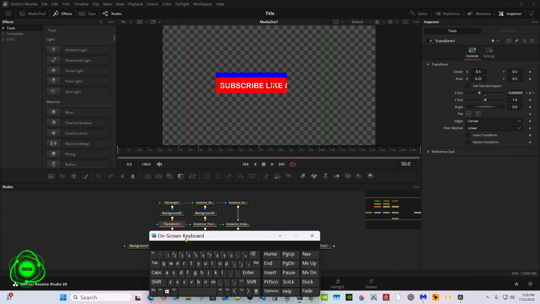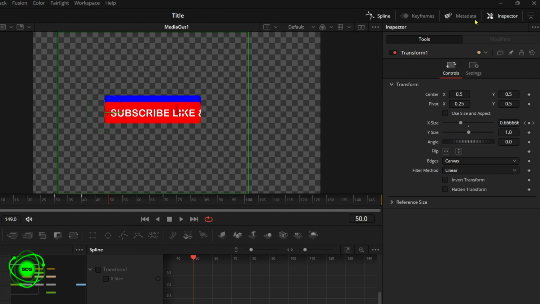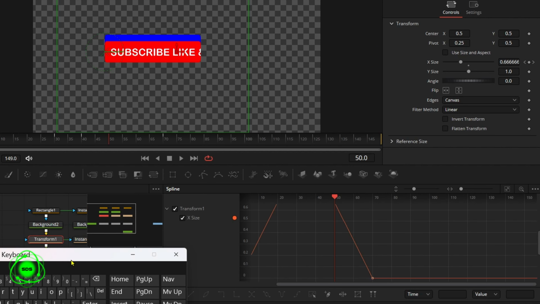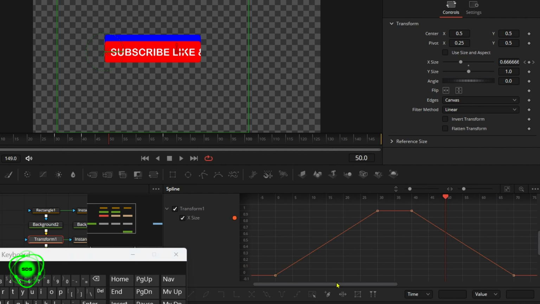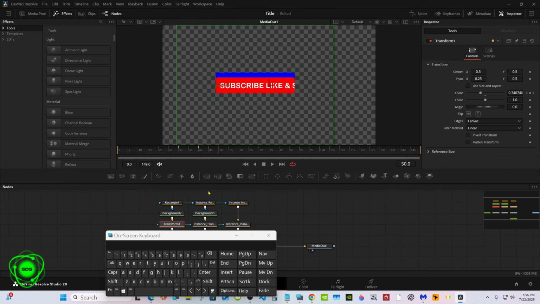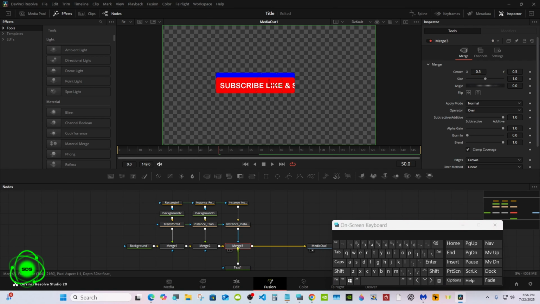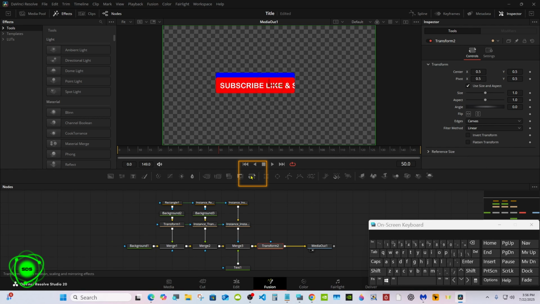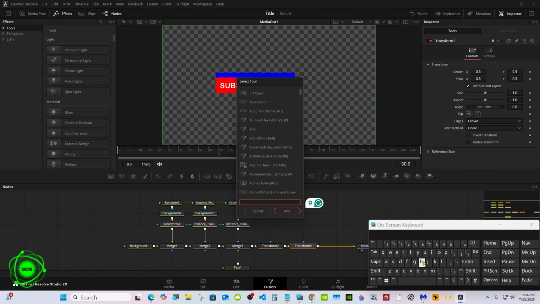And before we do that, make sure your transform is selected. Open your spline. Close this window and select those. Zoom to fit. Select all. And hit F on the keyboard. Select the merge 3. We'll get Transform 2. Make a little room and select the second transform, the last one. Shift space and keyframe stretcher.